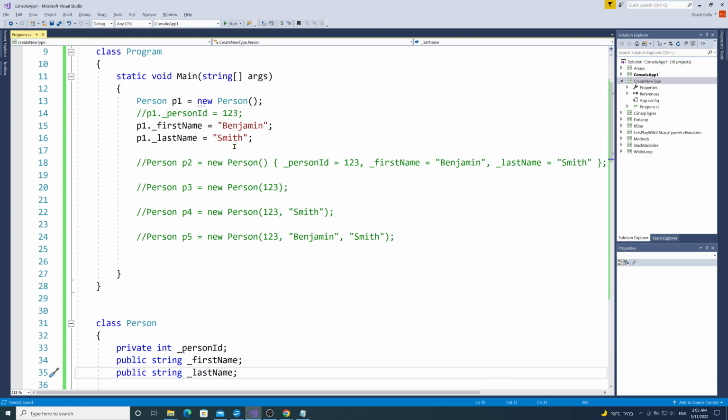Now, the usual way that we used to create a person object and set its value was like this: Person p1. Now we have a variable called p1 equals new Person. In this part, we just create an object in heap memory and set the address inside p1, which is in stack memory.